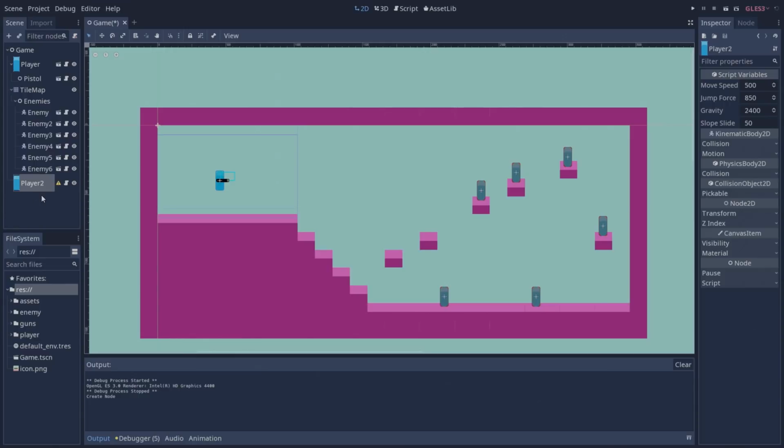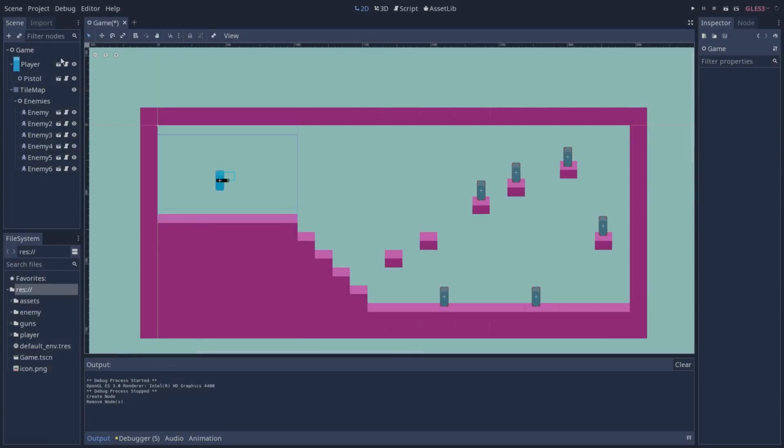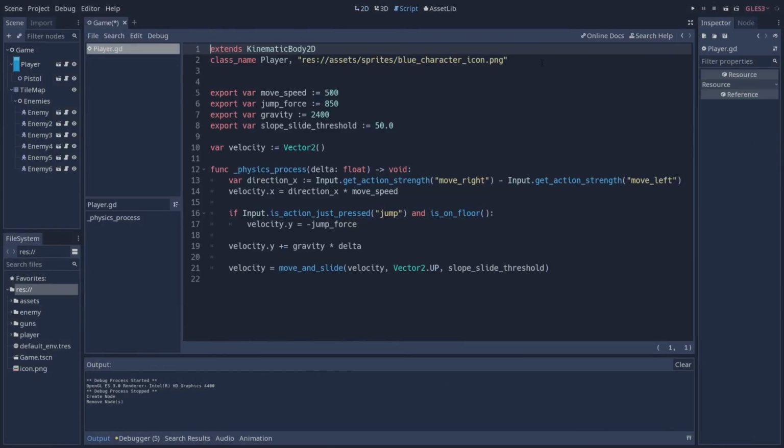I'm going to delete this Player2 that we just created, and I'm going to open the player script. Right on the top of our script, you can see that we have the extends KinematicBody2D, and this is normal because our player is in fact extending the KinematicBody2D. But right below it, we have the class_name keyword. After that, we define the name of this class. In this case, it's going to be Player.